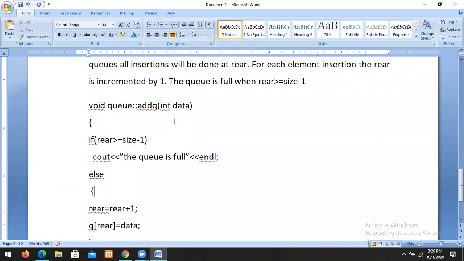So the add queue method is used to insert an element into the queue. Add queue we call enqueue also. Some will say enqueue or add queue. The enqueue or add queue method is used to insert an element. Suppose I want to insert an element, I will use the function add queue. If it is an array, we must declare the size. Suppose if we declare the size, we can insert only 10 elements.